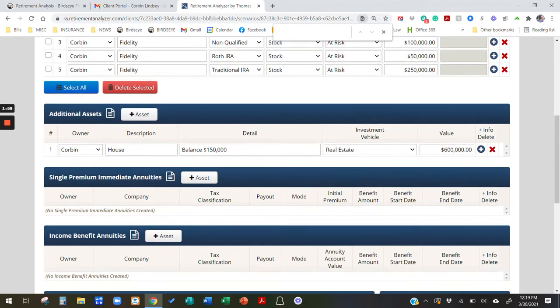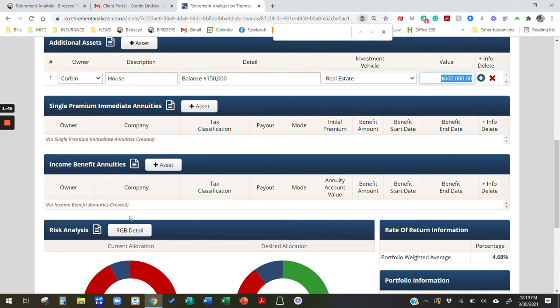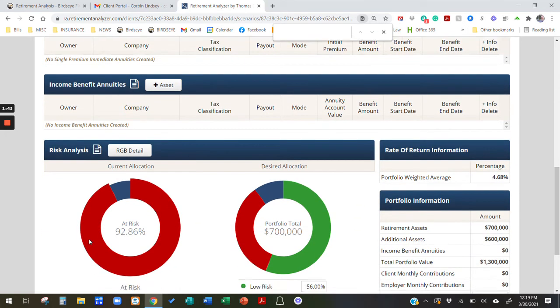If I have a property, perhaps I'm putting that value in today. I went to Zillow.com, which is a great website to find out your value. And then I indicated I have a balance of 150,000. I don't have any income annuities. And look at my current risk.